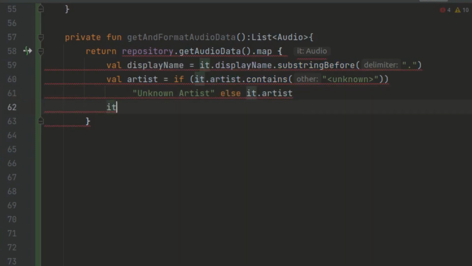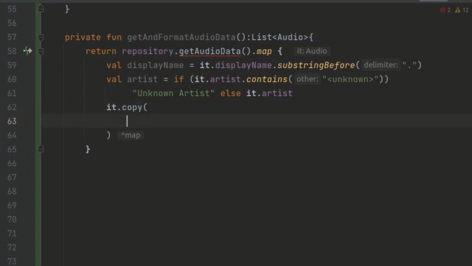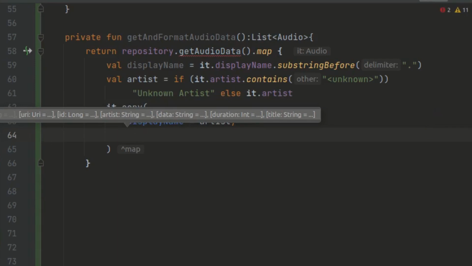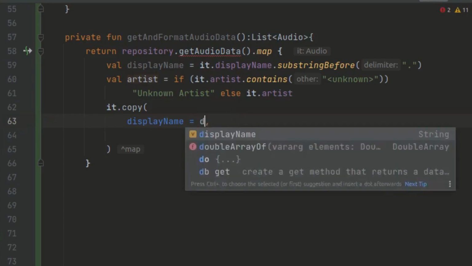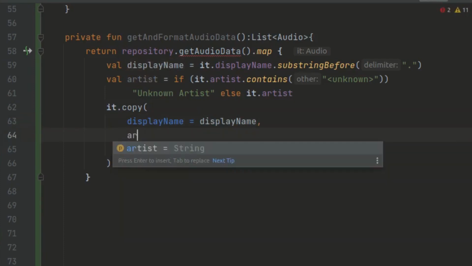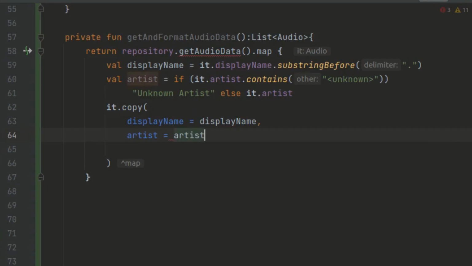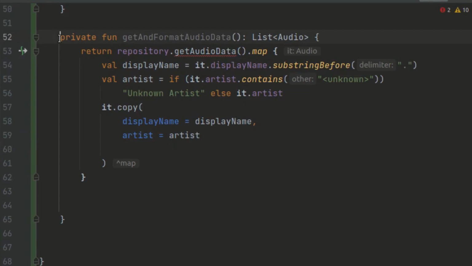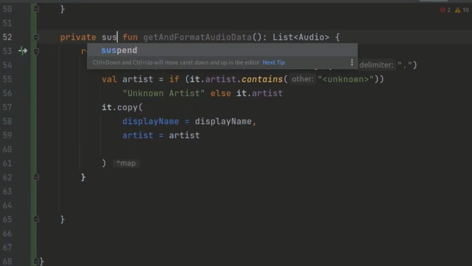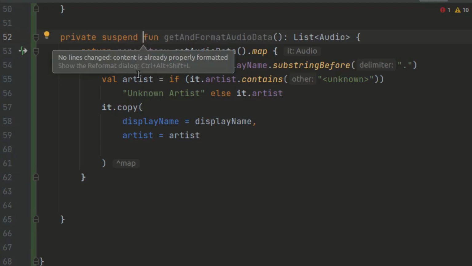Now we can copy this data which we have here and change the display name, and call artist. Also here we want to pass in the display name, so we pass in our display name, and also the artist. We can format this artist name here, and we can create this to be a private suspend function. Okay, so here we can get and format our audio data.